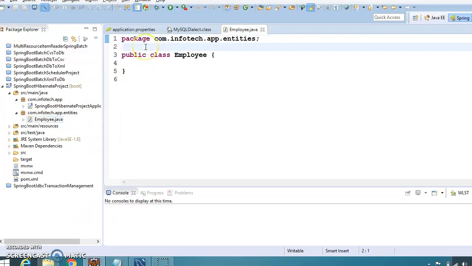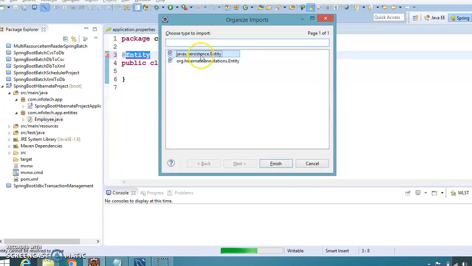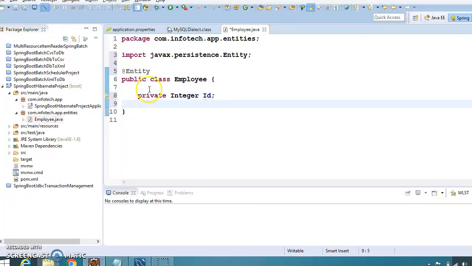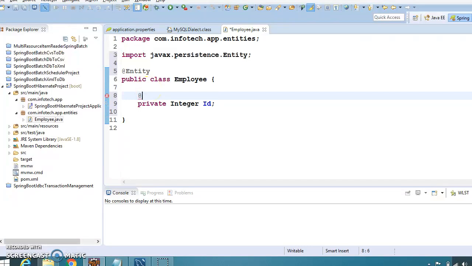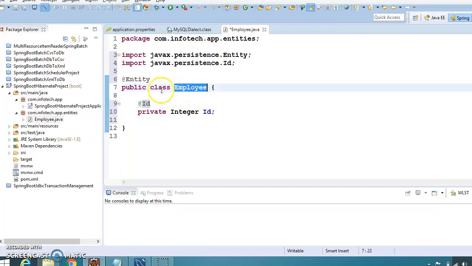Here this class will have to be annotated with @Entity, and this import will happen from javax.persistence. Here I'm going to add a field like Integer id. When you design an entity class in Hibernate, Hibernate expects at least these two annotations as mandatory. At class level, we will have to give @Entity, and one of the properties will have to be declared as the primary key. These two annotations are mandatory. The rest of the annotations are optional.